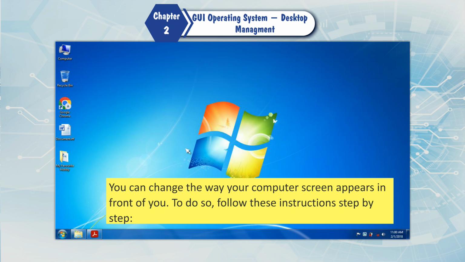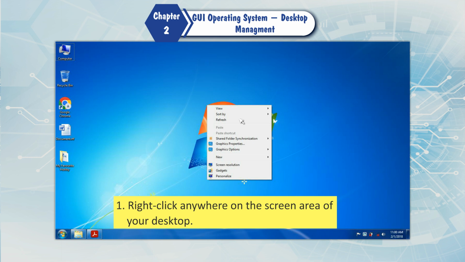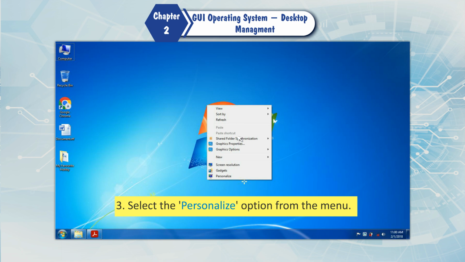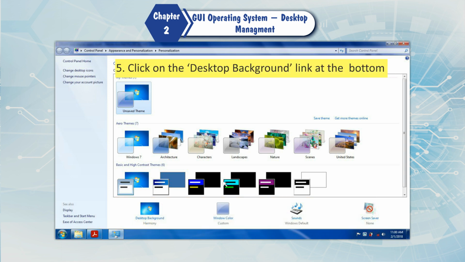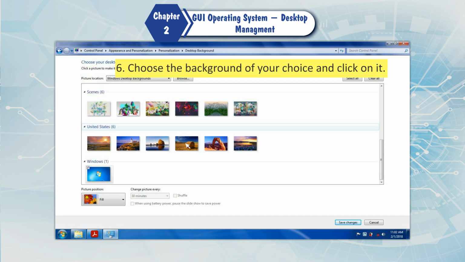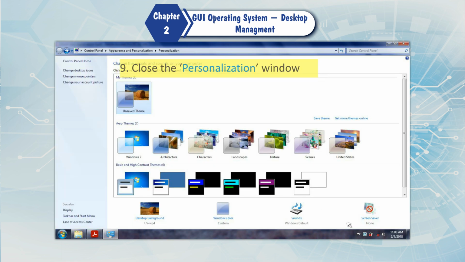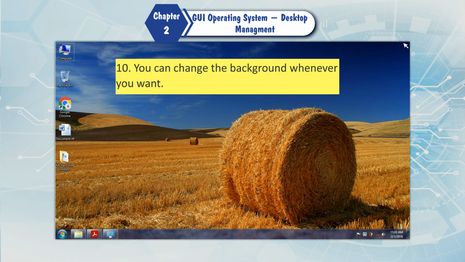Desktop appearance. You can change the way your computer screen appears in front of you. To do so, follow these instructions step by step. Right-click anywhere on the screen area of your desktop. A menu will appear. Select the Personalize option from the menu. Personalization control panel window will appear on the screen. Click on the desktop background link at the bottom. Choose the background of your choice and click on it. You can see the new background on the desktop. Click the Save Changes button. Close the personalization window. You can change the background whenever you want.